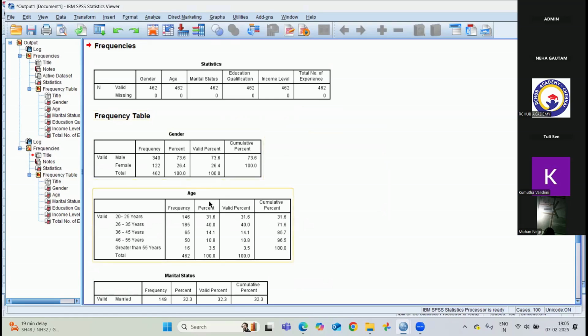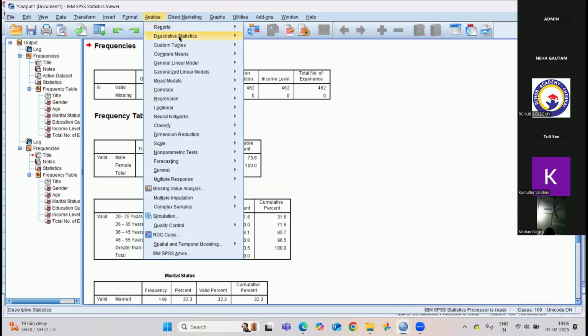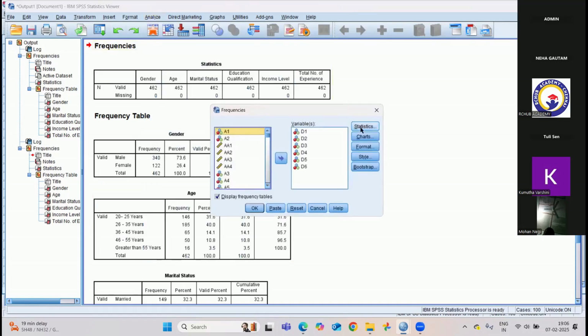In case you wanted to generate a graph, instead of viewing through the table, that is also available. In order to generate a graph, what you have to do is that you once again go to Analyze, go to Descriptive Statistics, click on the frequencies, and here once you will be seeing this window, right?